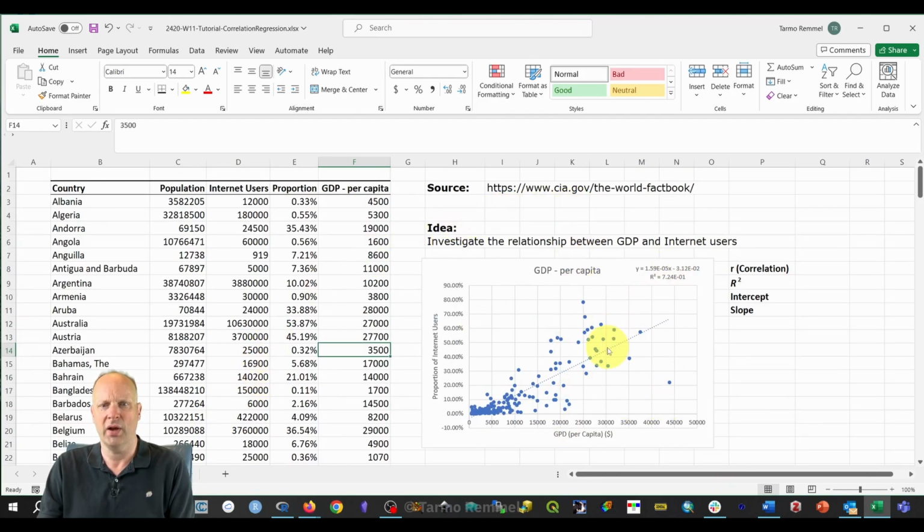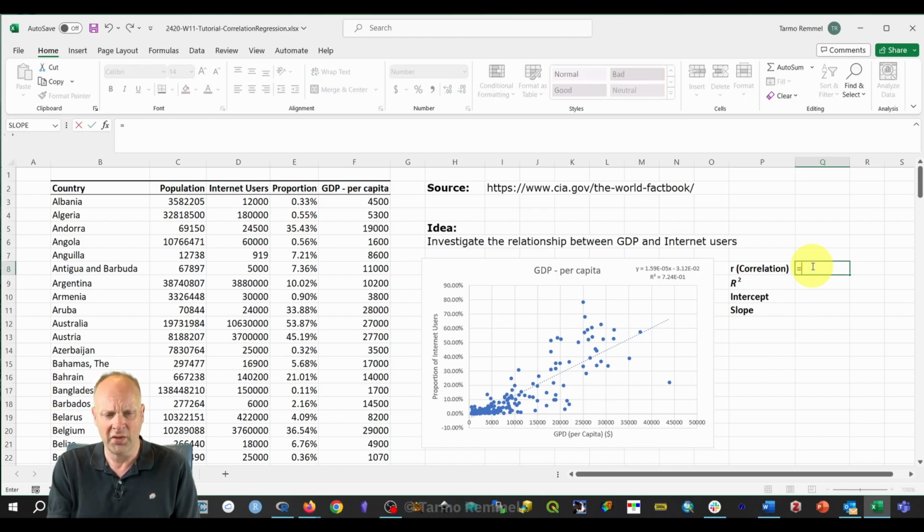We already have the graph. It's here as a reminder as to what it looks like, but more importantly, the values are already on here so that we can ensure that we're getting the same values by doing this with the built-in functions. So the first thing that we're going to do is calculate the correlation coefficient, lowercase r. And the function in Excel is called CORREL.